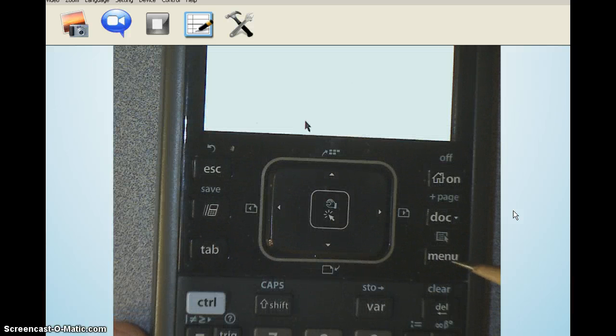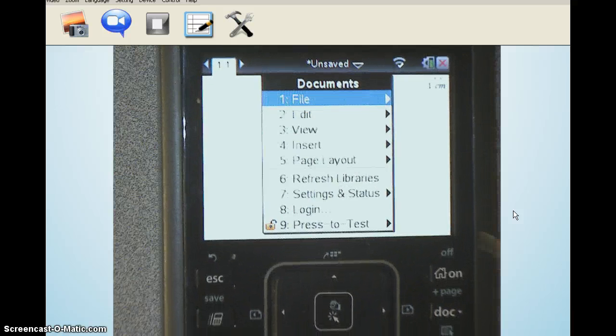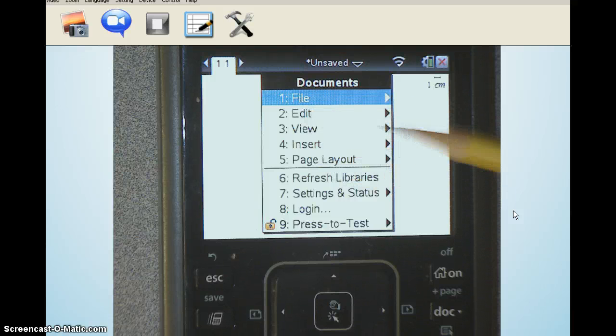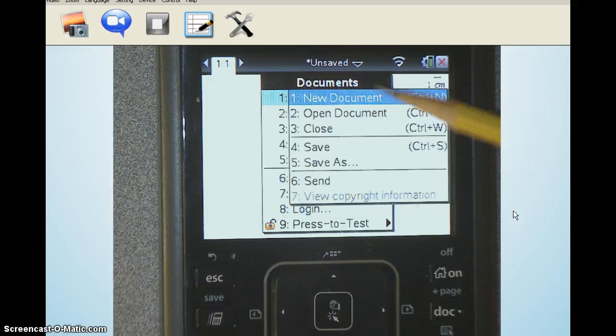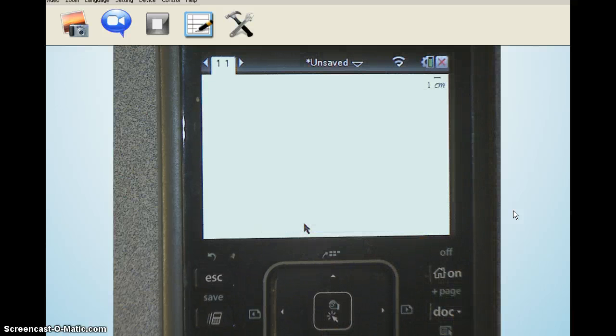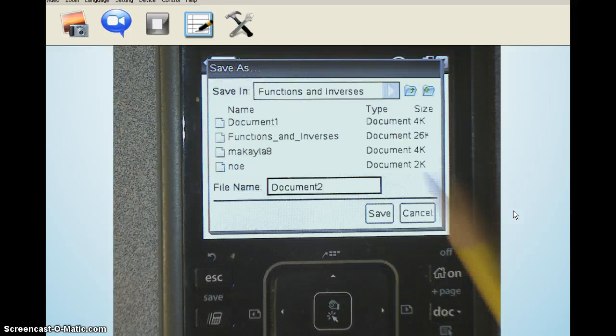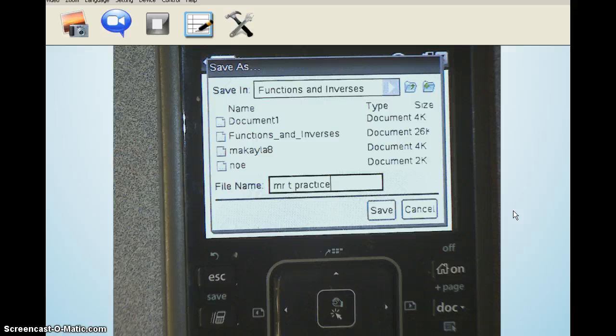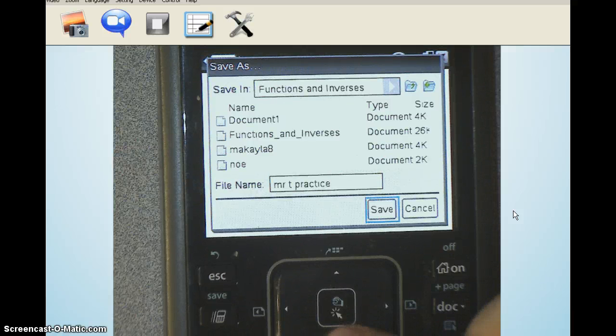Now down here is the menu button. That's very important, and the doc button is really important. The doc button basically allows me to save this document. So if I press doc, you can see that I get a traditional file, edit, view type of menu that is usually available at the top of any document you're used to working in, like in Microsoft Word or whatever. And file gives you the opportunity to open new documents, save or save as, etc. Right now I will just hit save as, and give it a name. I'll call it Mr. T Practice, and I'm just using the letters at the bottom of my TI-Nspire to type those in, and then I would go ahead and click save.